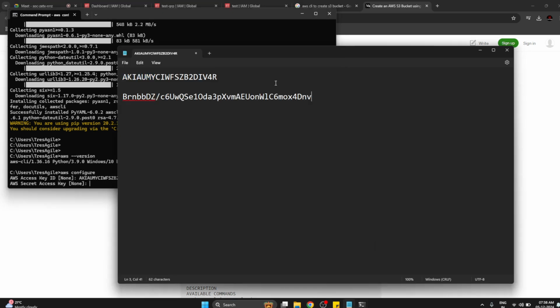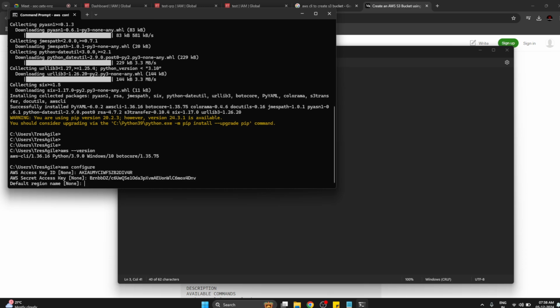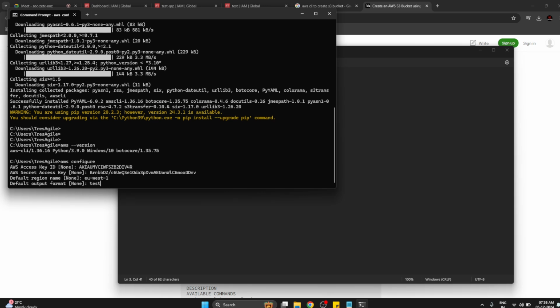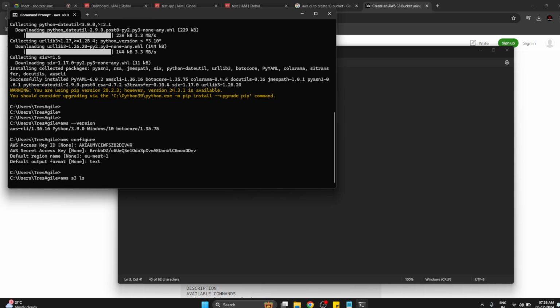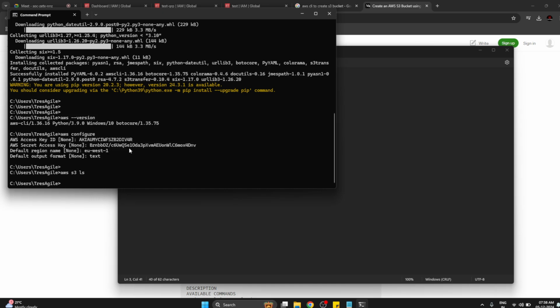Enter the secret key. Yes, here it is. What is the region? EU West 1, because Ireland is my region. Default format, text. Sorry, text. Give me the output in text format. So now it's authenticated. Now I can type anything. It will talk to my AWS account, because with these keys, it's talking to the AWS account.